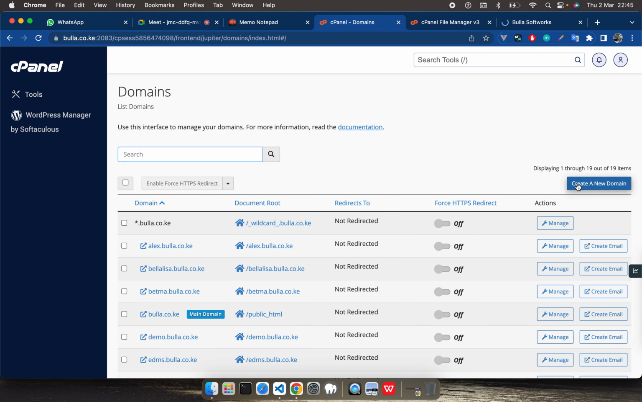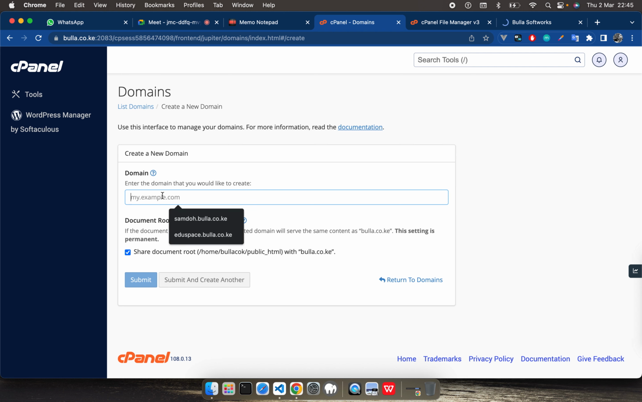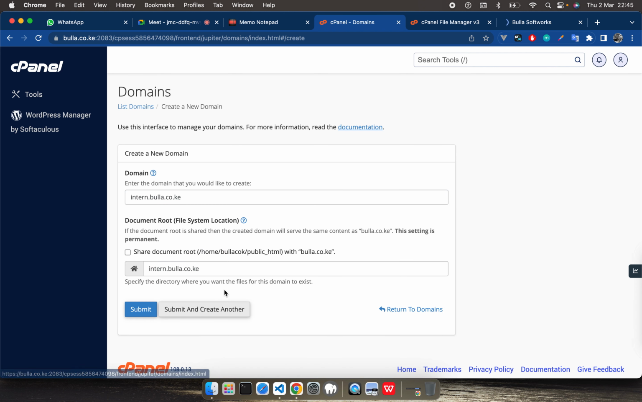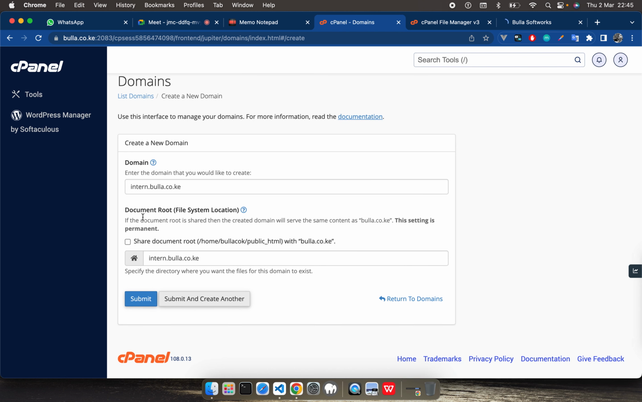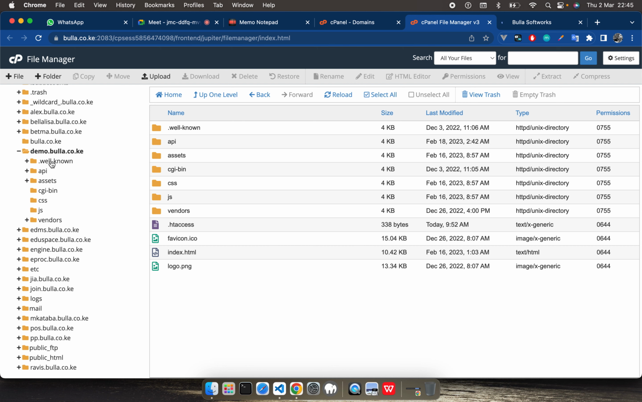So I'll just say create a new domain, and then I'll give it a name. Once I give it a name like that, in terms of the Bula repository, it will ask me here, share document root to home Bula public HTML. That means you're sharing the home with Bula, with the main domain. But now I can say no, I don't want to share. If I don't check this, it will automatically create for me, as a parent, a home directory called intern.bula with the same name as my subdomain which I've created. So this is what, once you create this, will give you these directories here.